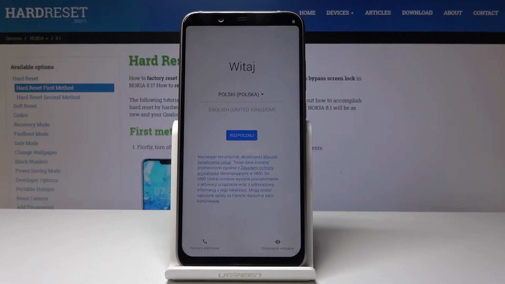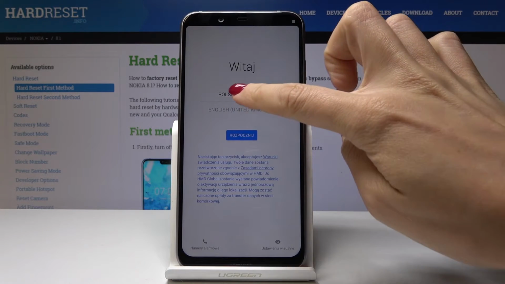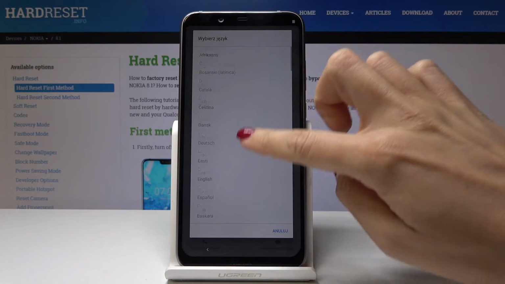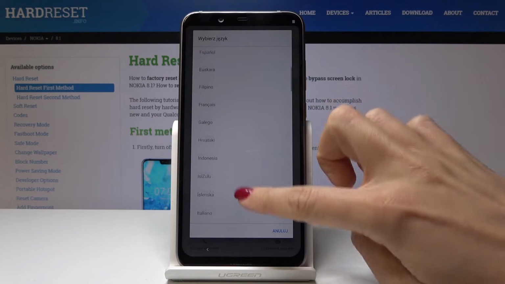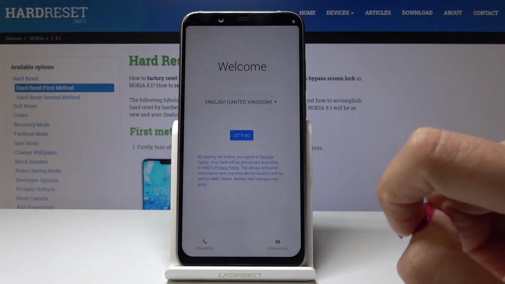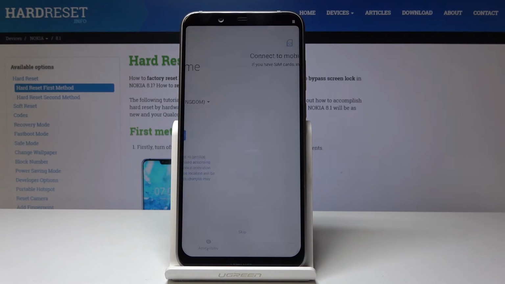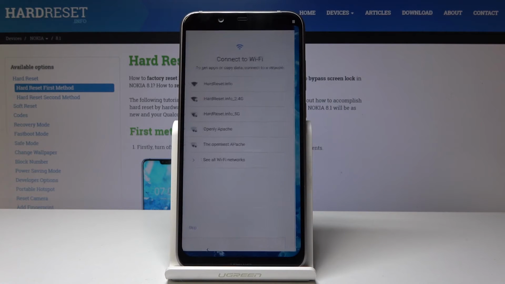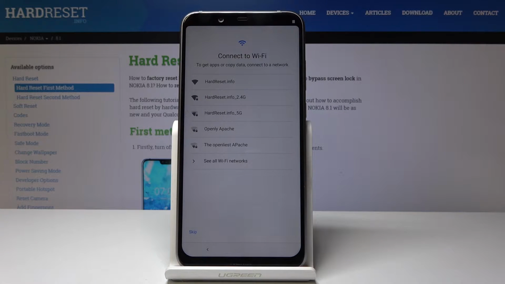Here I got Nokia 8.1 and let me show you how to set up the following device. So at first you have to select the language that you would like to have, and in my case it will be English, UK, and then tap on Let's Go. Now you can enter the SIM card or you can skip it. I will skip it for now.